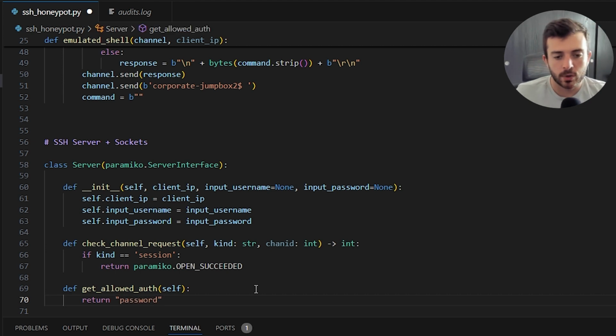Okay, so with SSH, you can use basic authentication, which is username, password. You can use public private key cryptography. We are just going to be supporting the password or basic auth for this honeypot, so we can collect those credentials.